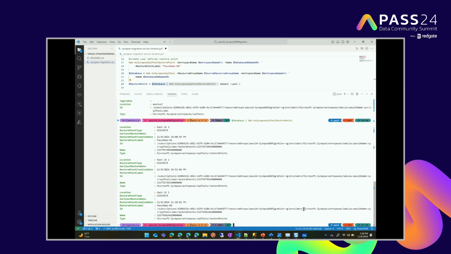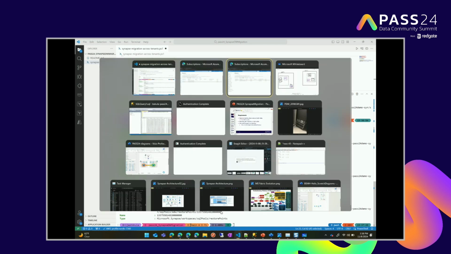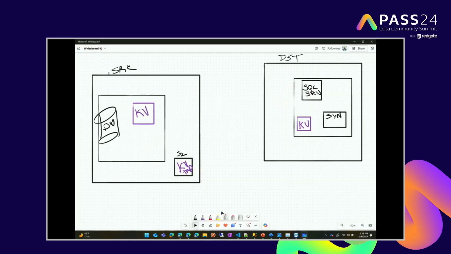And so this is where some of the hackery comes in, is we then have to change this from Microsoft.Synapse to Microsoft.SQL Server. And in SQL Server, it's not workspaces, it would be server name, and then the name of the logical SQL server, and instead of SQL pools, it would be database, and then the name of the database. So that's how you hack around it to make this restore point work into this temporary location, and then you can finally move it into here.